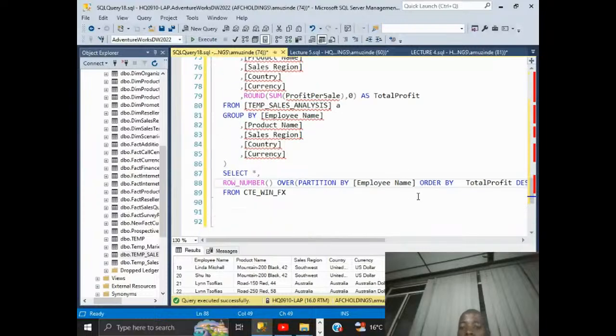So where before order by we just added partition by after the bracket. Over, open bracket, partition by employee name. So we want to rank per employee. Because before it was overall for everyone, and now we are ranking per employee: which product, sales region, currency and country.